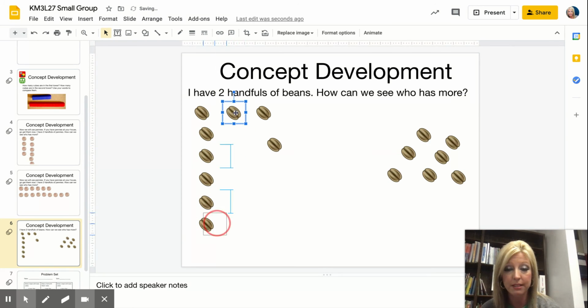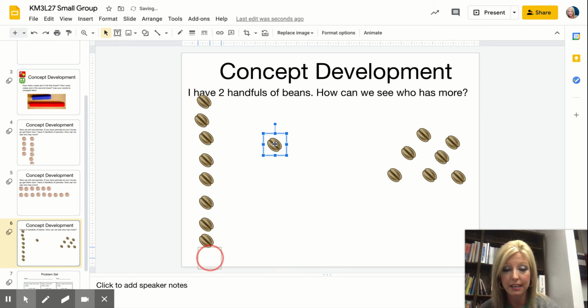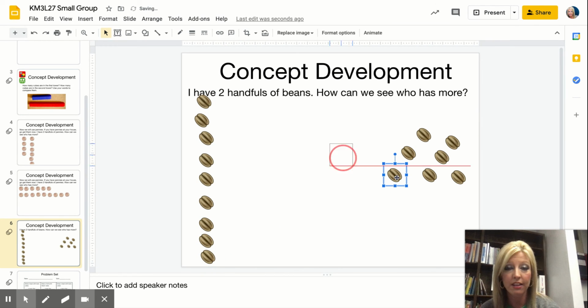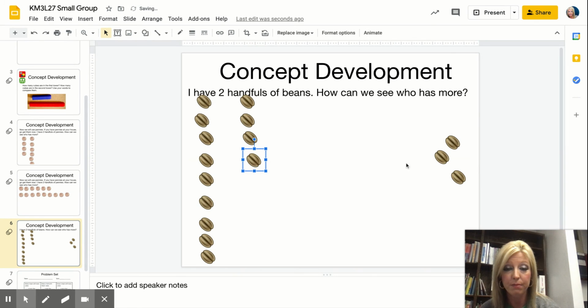All right, almost done with this column. Ooh, I need to push some of them closer together so I can fit them all. Let's see, we can pop this one up there, and we can pop this one down here. Now let's take our other handful and make sure we've paired them. That's very important. So there's 1, 2 pairs, 3 pairs, 4 pairs, 5 pairs, 6 pairs, and 7 pairs.